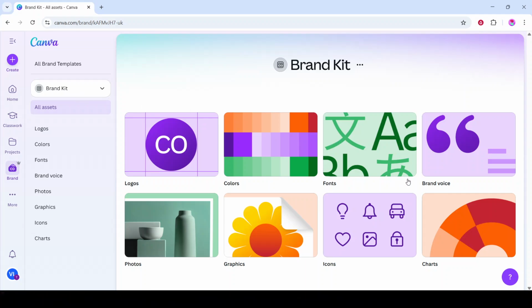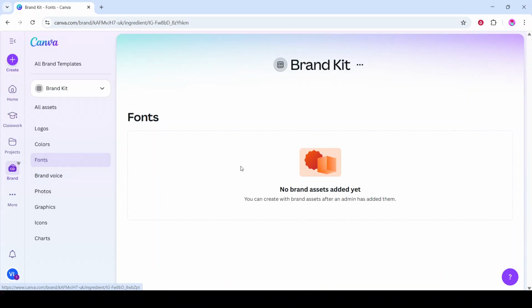Now scroll to the Fonts section. Here, click Add New or Upload a Font. The wording may vary slightly, but you're looking for the button that lets you bring in your own font files. This is where your uploaded fonts will live, alongside any default fonts you're already using in Canva.